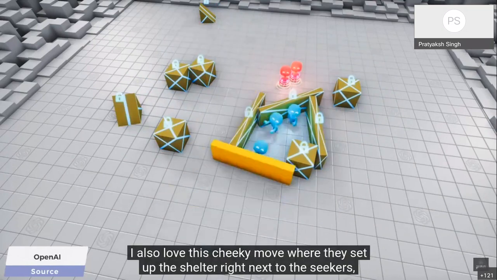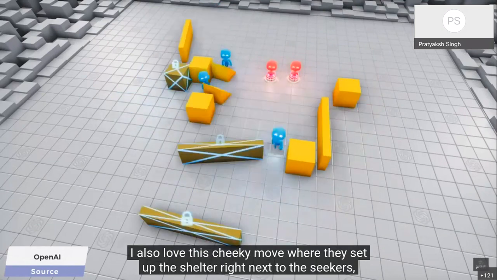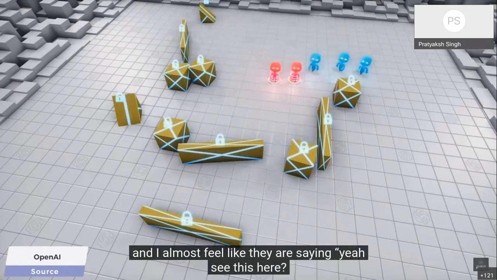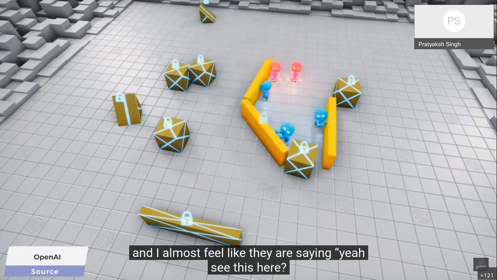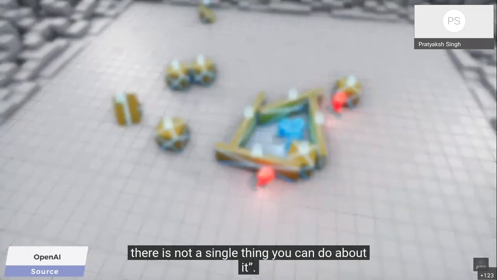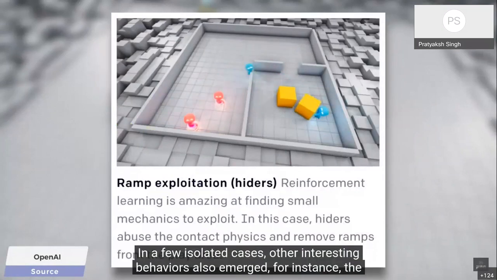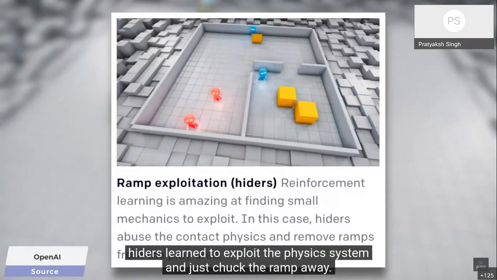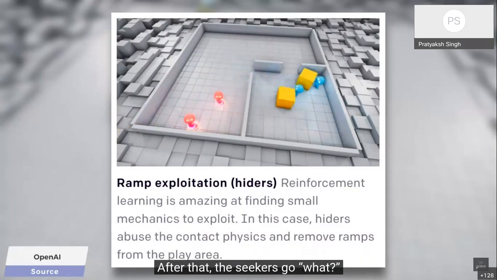I also love this cheeky move where they set up the shelter right next to the seekers, and I almost feel like they are saying, yeah, see this here? There is not a single thing you can do about it. In a few isolated cases, other interesting behaviors also emerge. For instance, the hiders learn to exploit the physics system and just chuck the ramp away. After that, the seekers go, what?